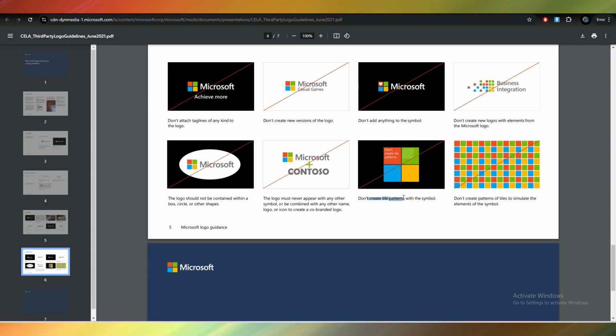Don't create a tile pattern with the symbol. Do not write in the Microsoft logo. Don't create a pattern of tiles to simulate the elements of the symbol. So they are telling us that we can't use our icon as a pattern. Any kind of pattern, we can't use them.